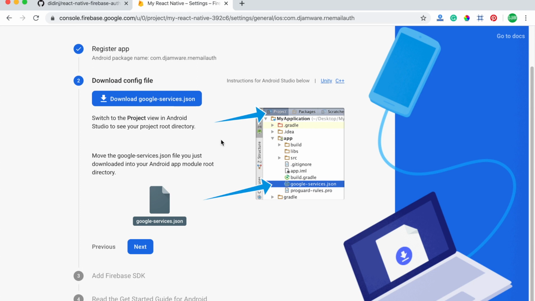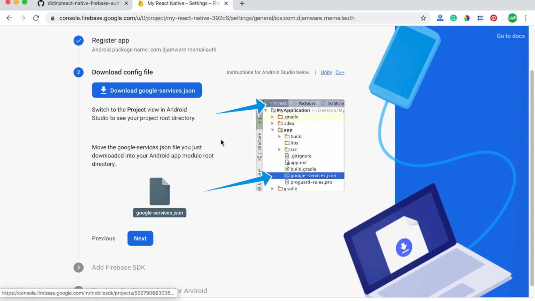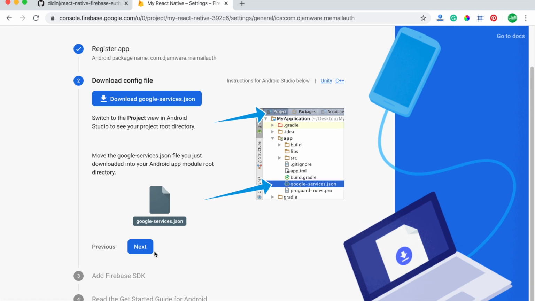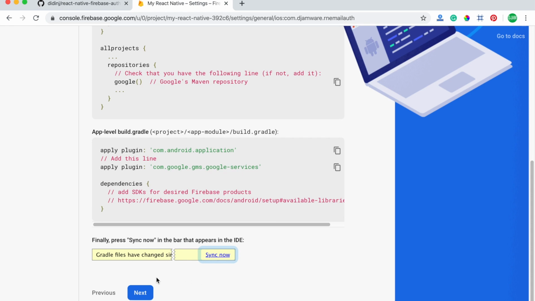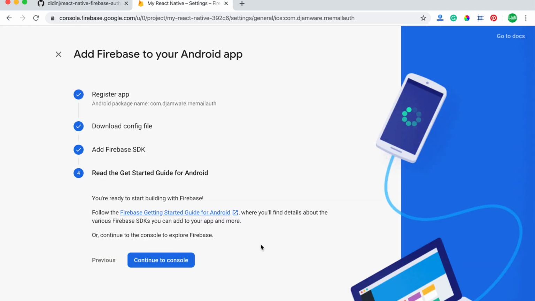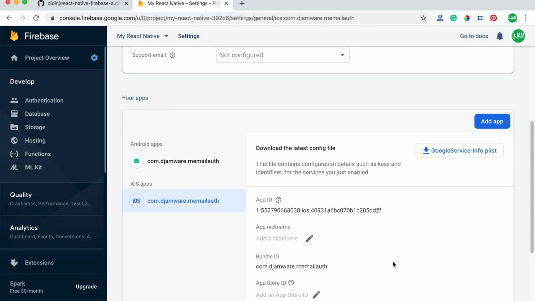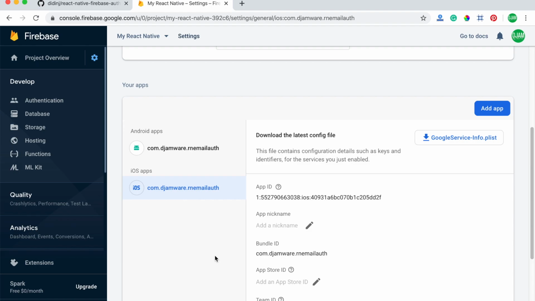We will copy it to the android/app folder later. Click the Next button. Skip the step, then click the Next button again. Finally, click the Continue to Console button. Now the Google Firebase email authentication is ready to use.